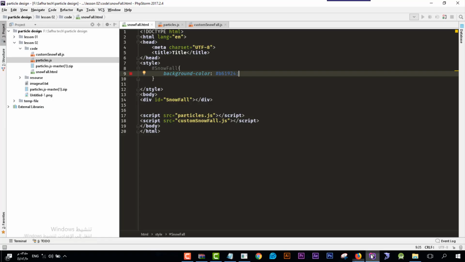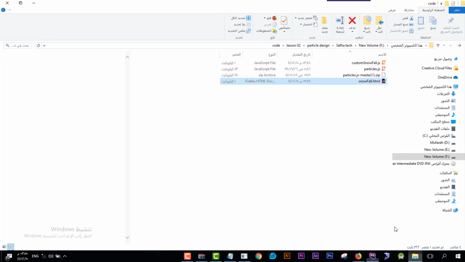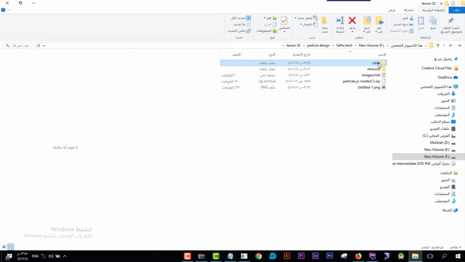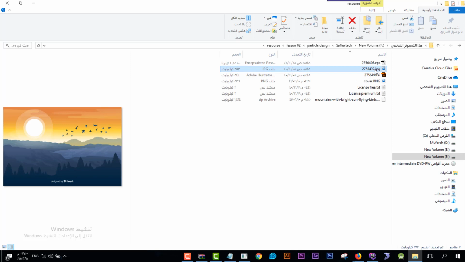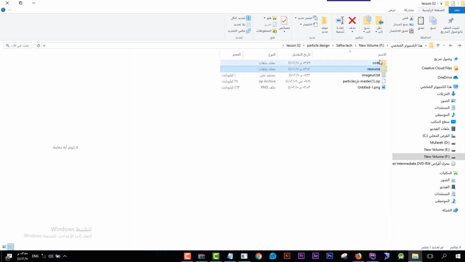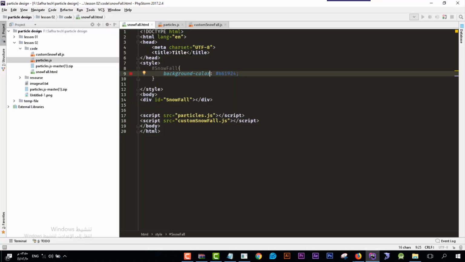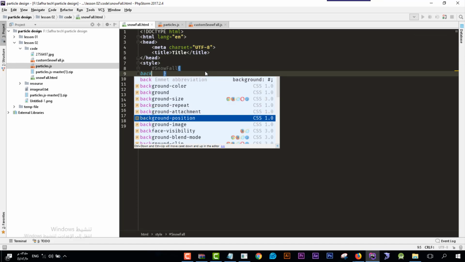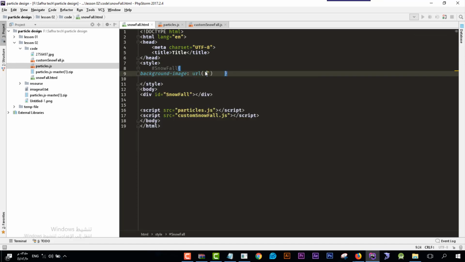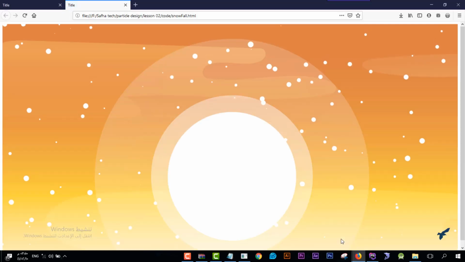Now the last step is to change the background to a background image. So I will copy the image that I have here. Where is the image? It's here. Okay, I will copy, return back to the place we have it, and paste. Now we will change this to background image, and we will write url and the image. We have it over here. Save it. Now refresh. It's here.